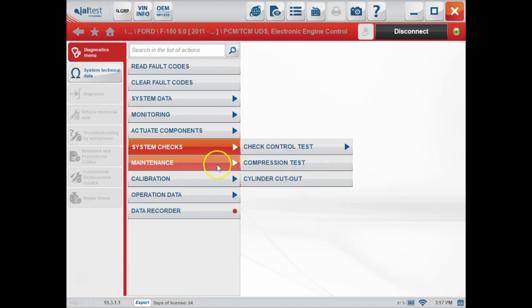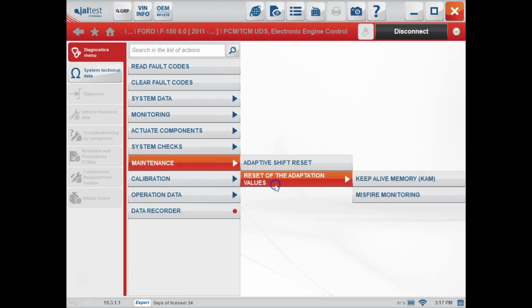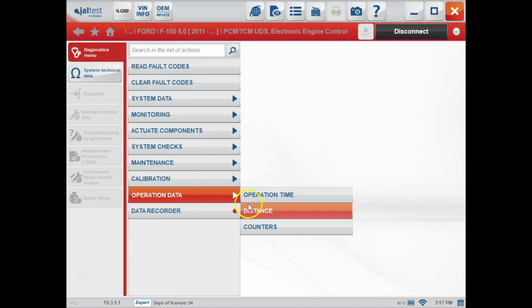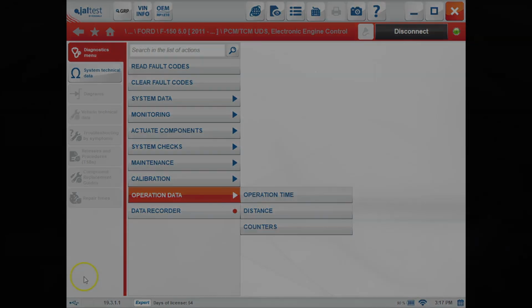Check mark that. Under your maintenance tab is where you can go in here and do your adaptation values. And calibrations, of course, are going to be things you need to calibrate. You're also able to look at the operational data here. So overall, for a tool that's based on diesel coverage and the heavy-duty market, it does really well on some of your gas engines.